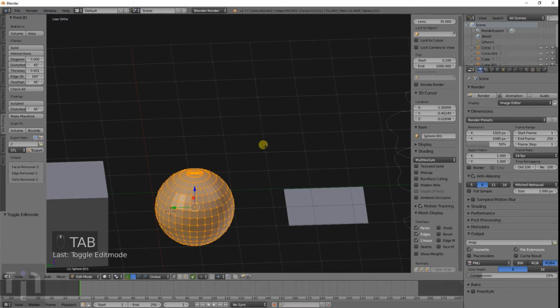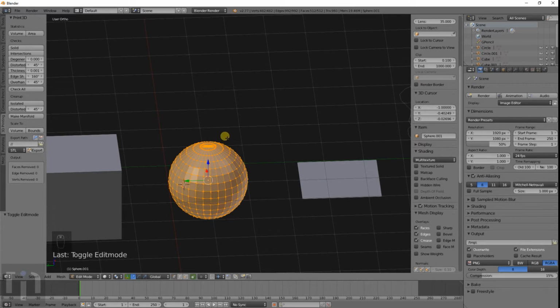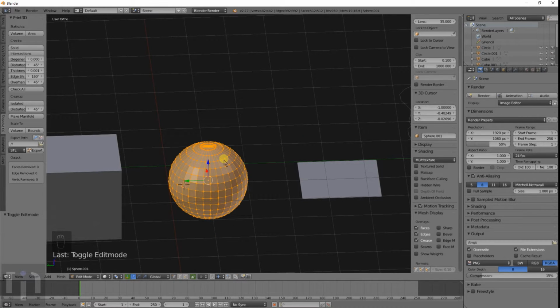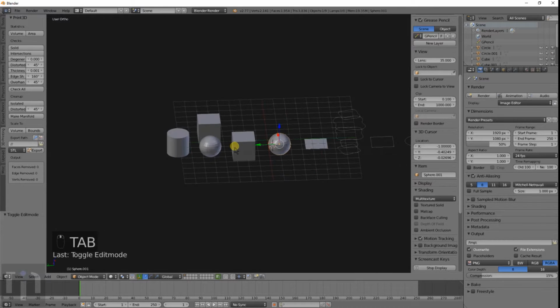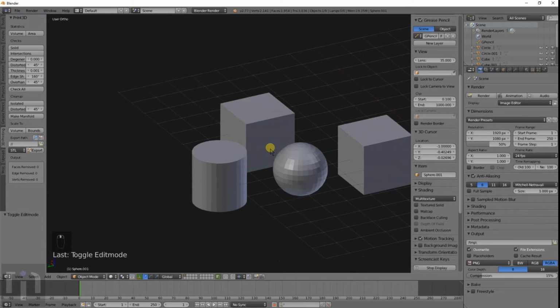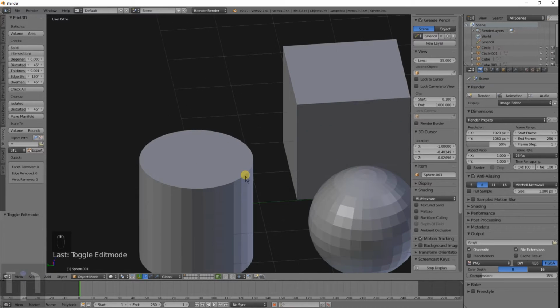And when you go into edit mode by pressing tab and you press W, you get a whole bunch of options here. The first one is loop tools, and I'm going to go over each one of these and show you kind of what they do. Some of them I really don't understand, to be honest, and I never use them, but I'll show you what they do kind of anyway.